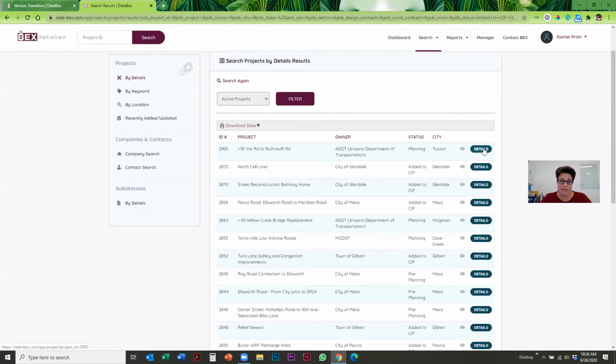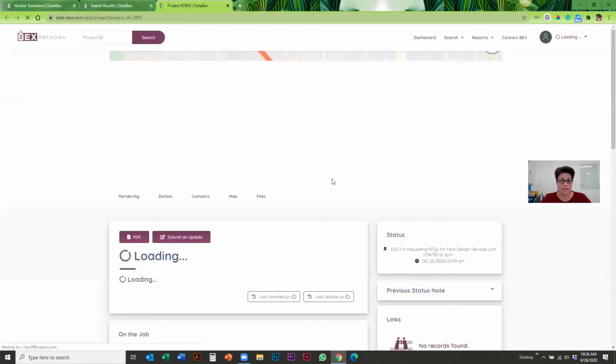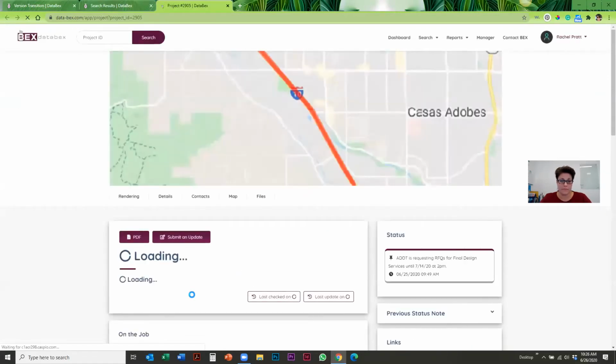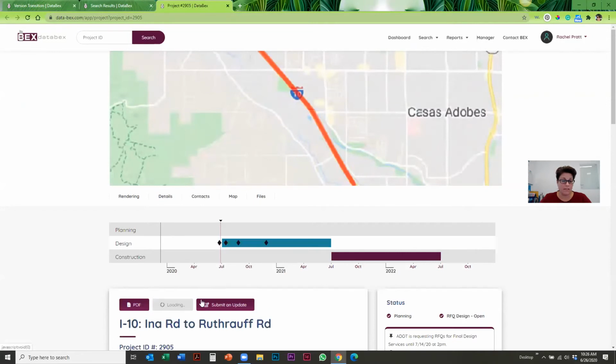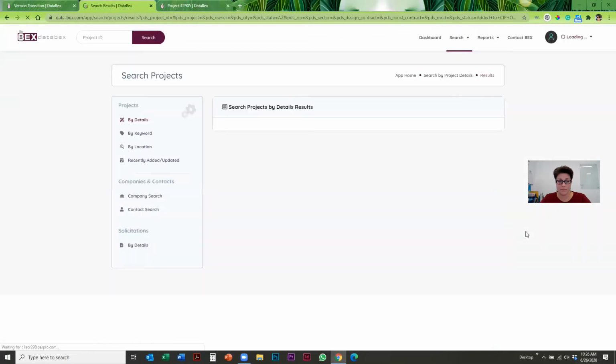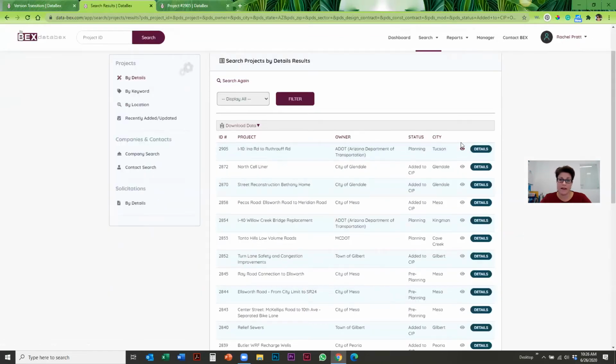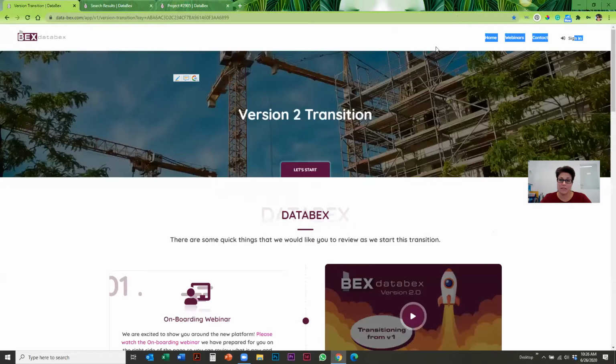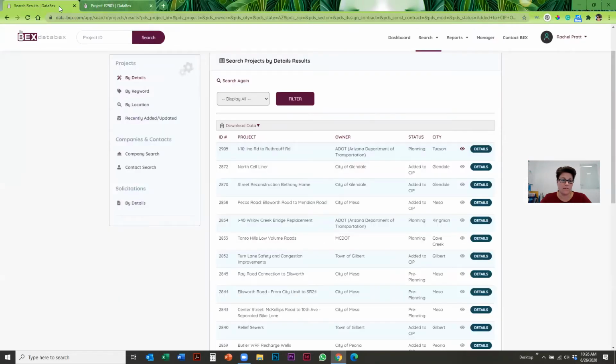So I could go into this I-10 Ina Road project, and I can follow this project. And then when I update my results here, I'm going to reload the page. You'll see that that icon has now turned purple. That icon looks exactly like the icon on my dashboard, which I'm not going to get to at the moment.